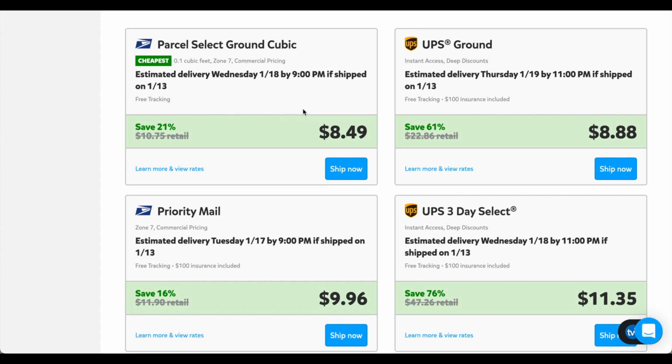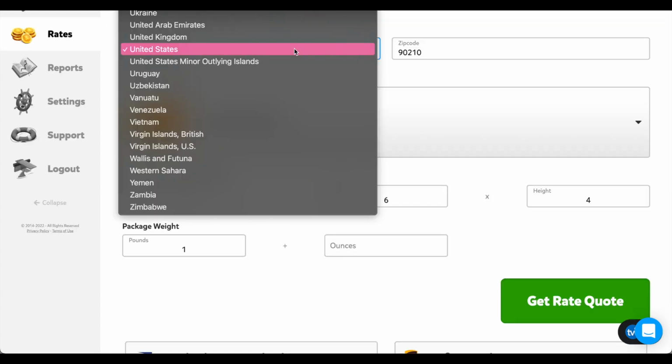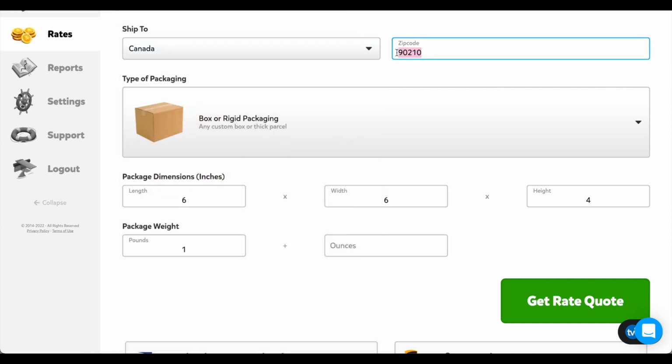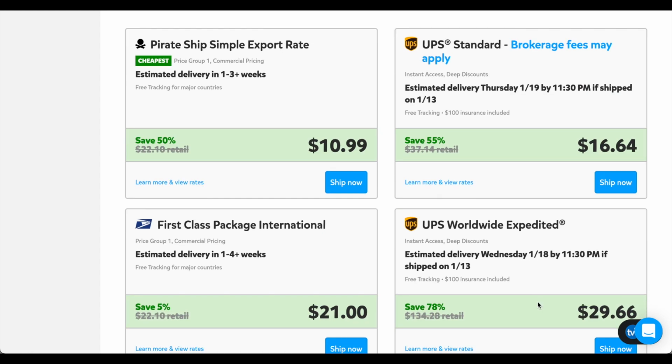But now, what would happen if we tried this going to Canada? Okay, so now we're just going to select Canada, and we're going to put in a Canadian zip code. We're going to leave everything else the same just so you can see the price difference. As you can see, these prices are much more expensive. First class package international is $21 for the same package. But if you scroll up, you can see that we have something called Pirate Ship Simple Export Rate, which shipping is only $10.99.